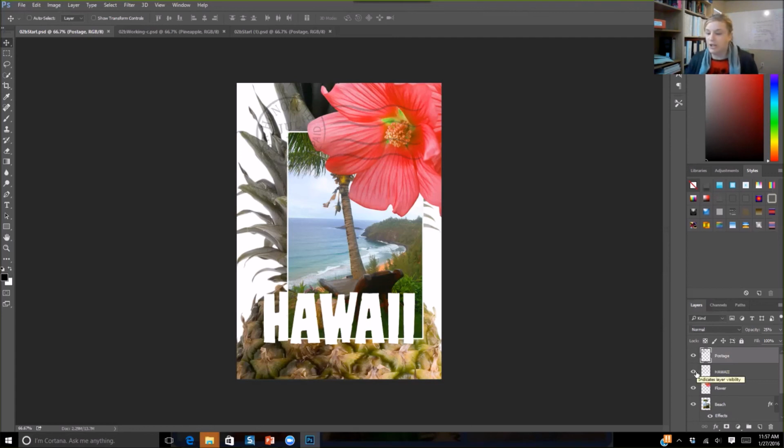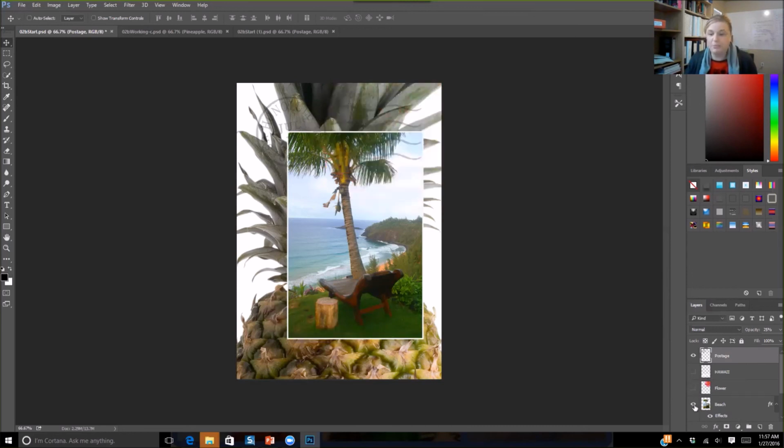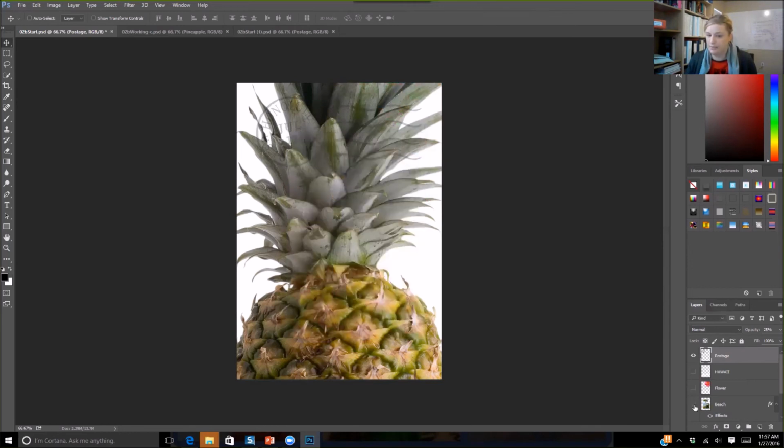So we're going to go to Hawaii and click off of the eye. Then we're going to go to flower and do the same. And then beach and do the same. Now we're left with the postage and the pineapple. Scroll down to where you can see your pineapple layer. And then you're going to right-click on this layer.